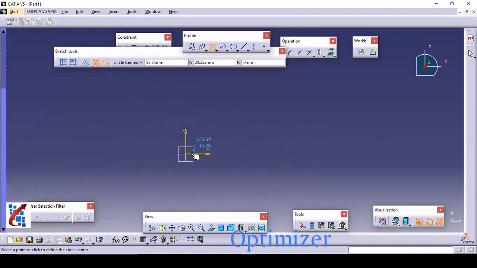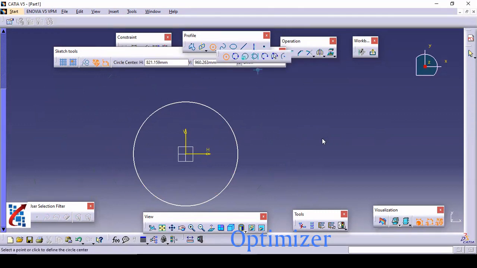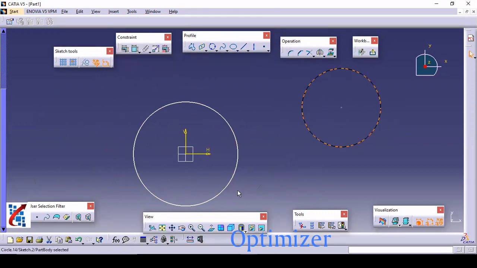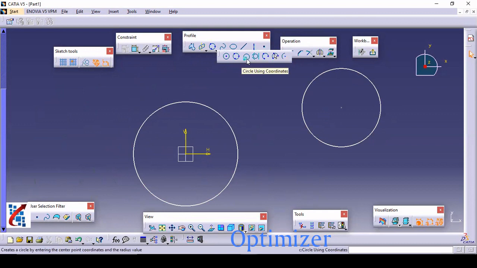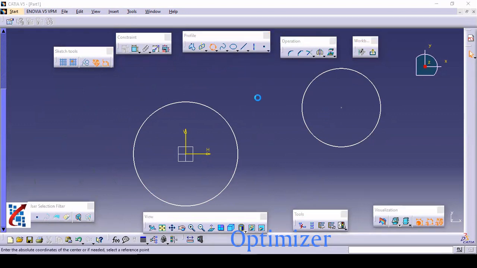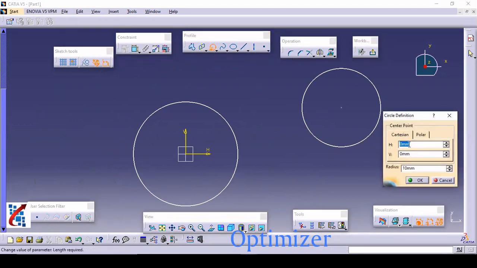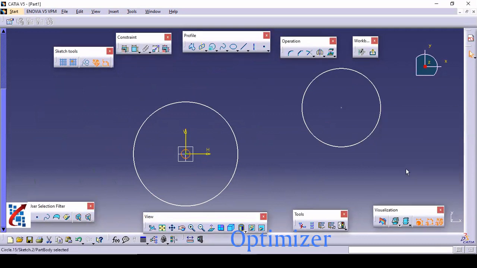Then next one is circle. So for circle, you just have to define a center and radius. Then 3-point arc, you just have to define the first, second, and third point. This is how we can create a 3-point circle. Now next, circle using coordinates. So just click here. Here you just have to define the coordinates of the center, and here you can define the radius. Just see, the center is here and the radius is 50. That's why it is exactly looking like this.